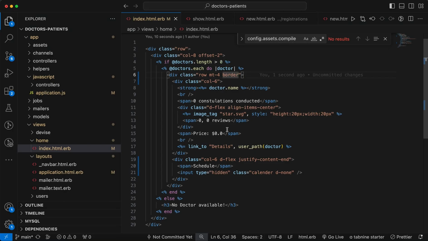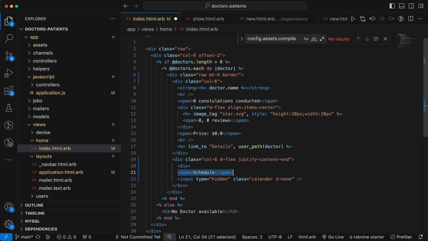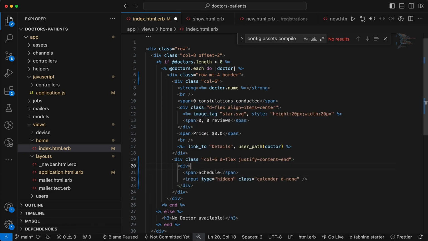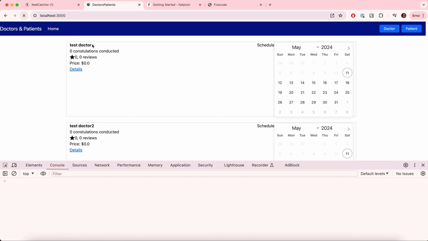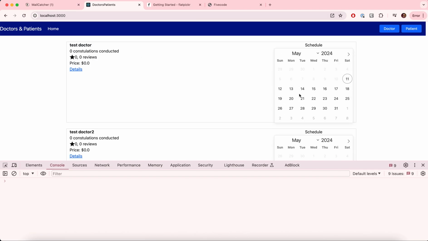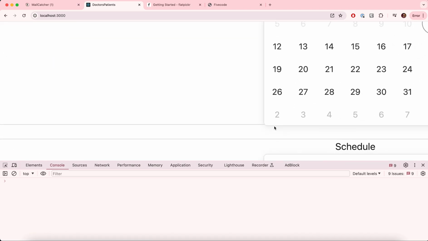And then let's wrap these two divs in a div and add a class of text-center. Okay, if we go back and refresh, you can see that it is now looking better. The schedule is now centered, and the calendar goes a little bit beyond this div.